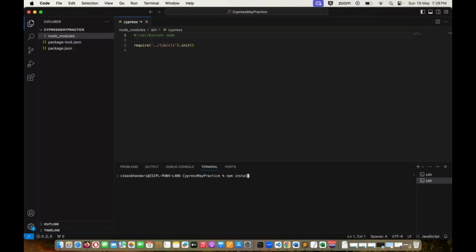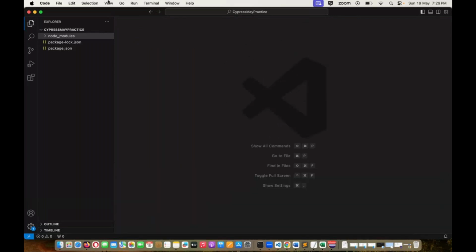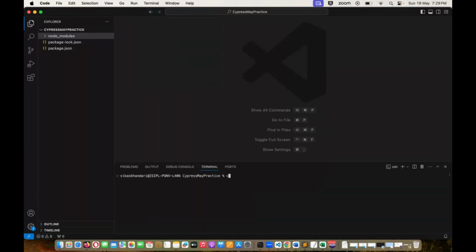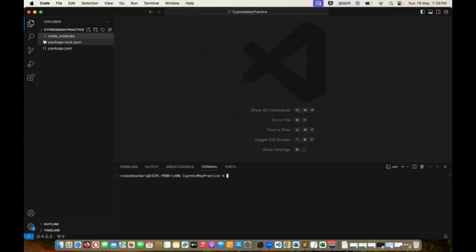npm install cypress. Okay, so Cypress installation is done, guys. Now let me open the terminal again, to rectify this. We need to use the first command, guys, to open Cypress, right, once the installation is done, correct? Because the folder structures have not got created, guys.